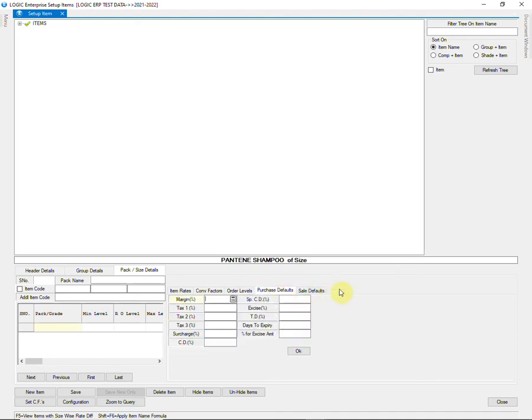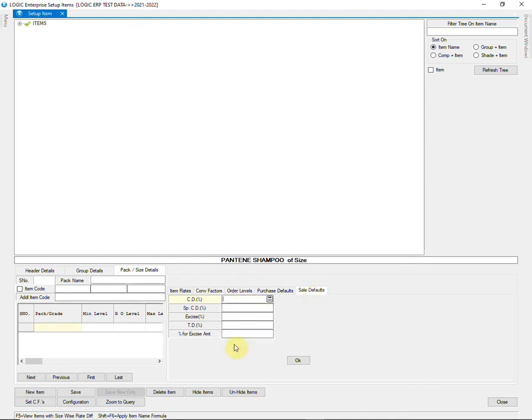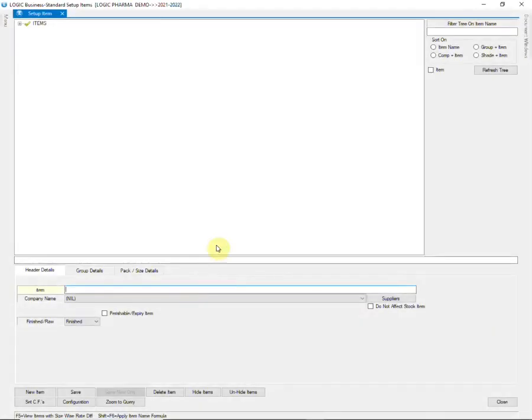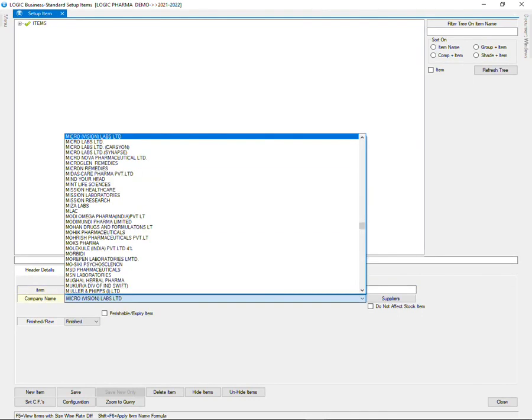In the Purchase Defaults tab, you can enter taxes, discounts, and other details. So whenever this item will be purchased, the default value will be calculated automatically. Similarly, you can set default values for sale as well. Let us now look at item creation in a pharmaceutical business. Simply enter the name of item and select the company to which it belongs.